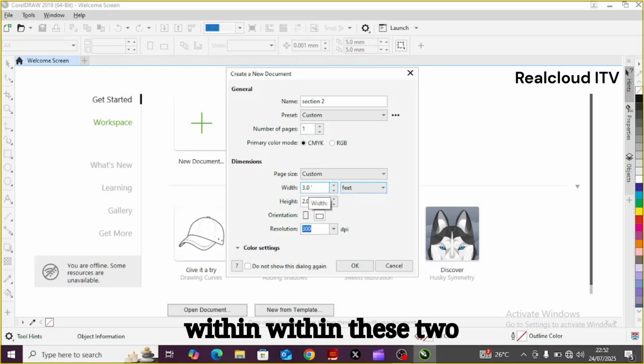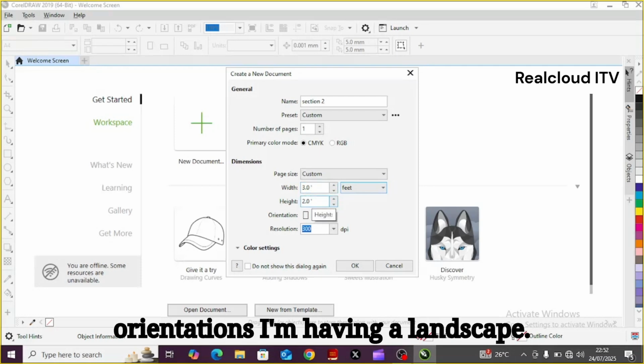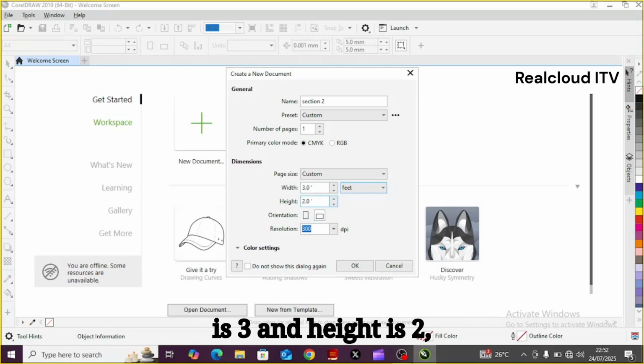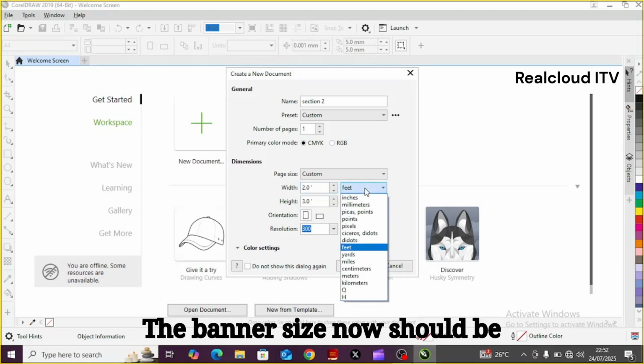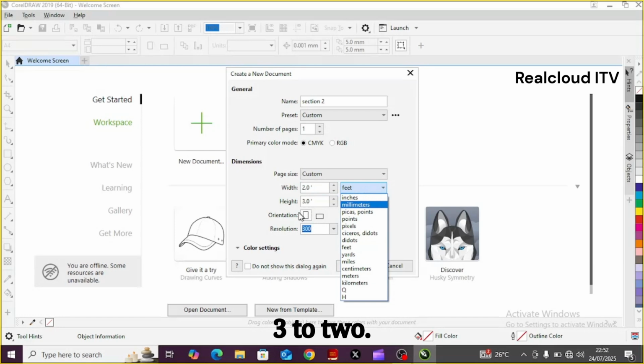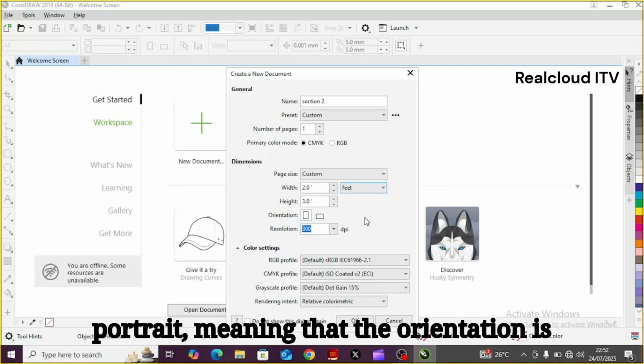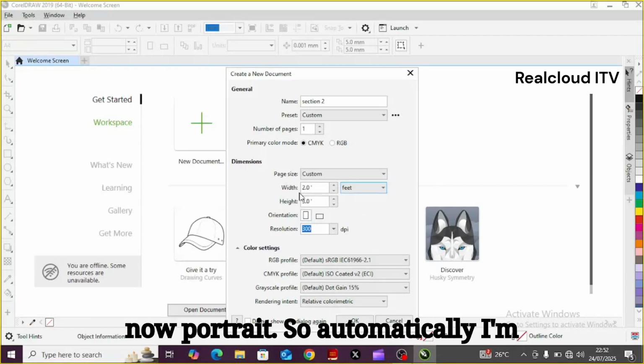And when I have my 3 by 2 feet, automatically you find out that within these 2 orientations, I'm having a landscape. Why am I having a landscape? Because width is 3 and height is 2. So automatically it's a landscape scale. Now if I decide that the banner size should be 2 by 3, watch. You can see the border line has gone to portrait, meaning that the orientation is now portrait.